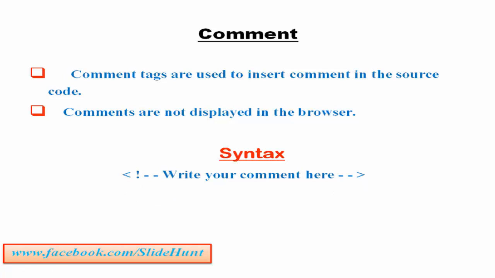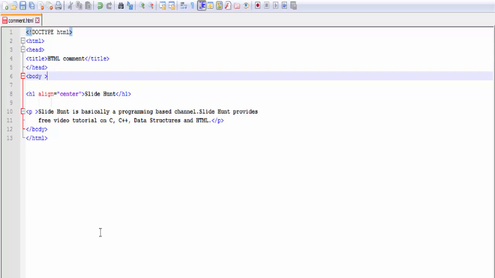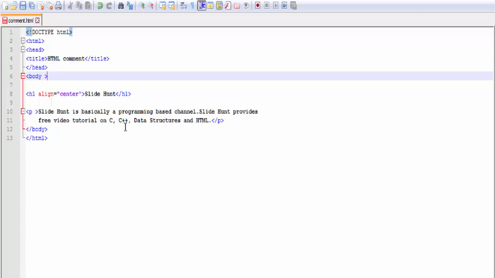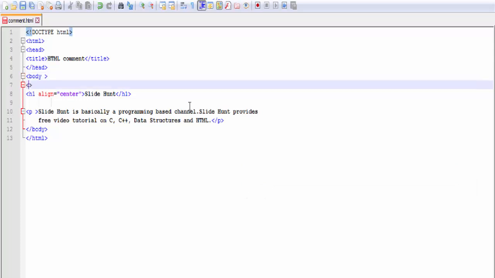Let's see a practical example. Here you can see inside the body I add a heading and a paragraph, and I write something about my YouTube channel SlideHunt. Now I'm going to add a comment: exclamatory sign, 2 hyphen. Now write the comment. I'm going to write about section, and it is ended by another 2 hyphen. Save this document.